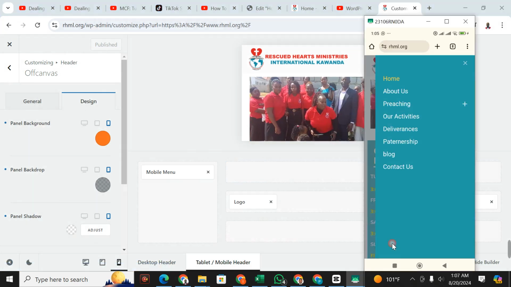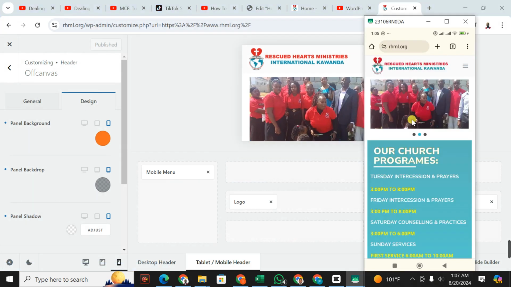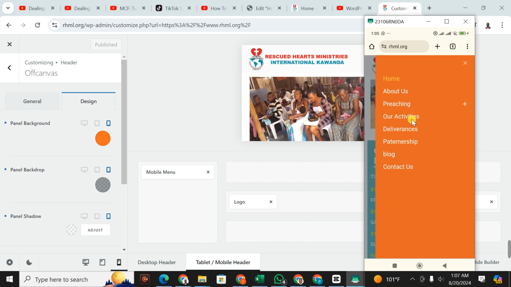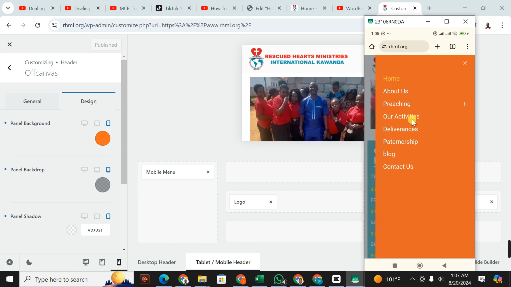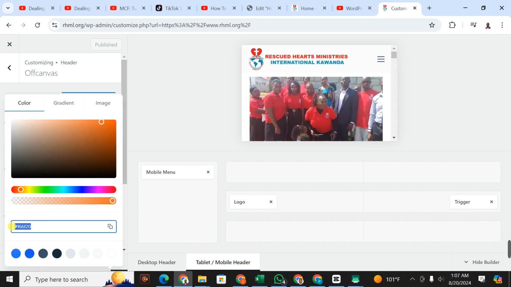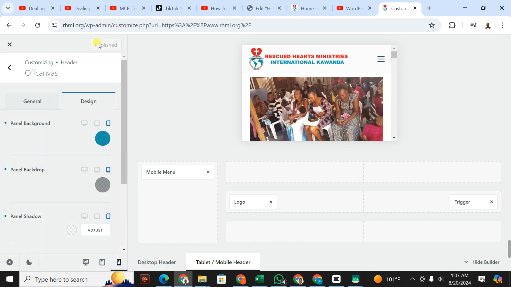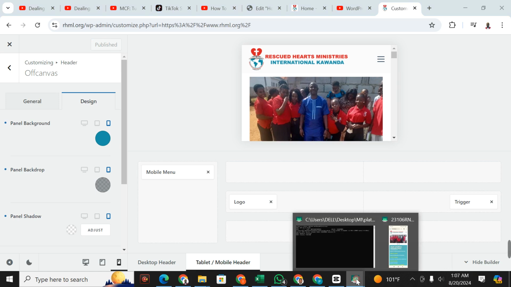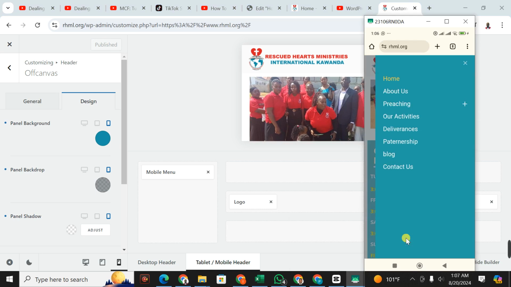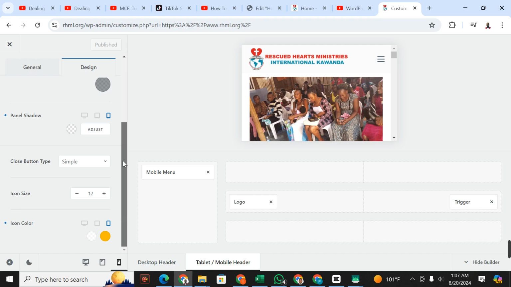So when I come here on my mobile version, let me first close this, I refresh my mobile version, then I click. You're seeing the magic? Your color has changed to the one you have just changed. So let me stick with the current color since it was matching. So that's how you're able to change the background color for your menu on a mobile view. So when you try to refresh here and you click on the menu icon, this is what you're able to see. You're able to get your color.